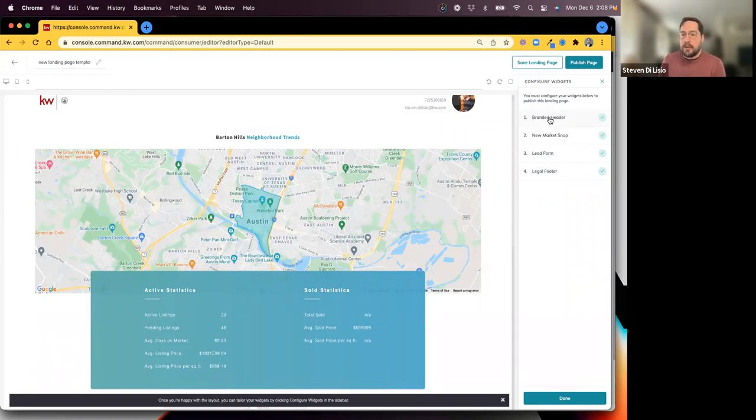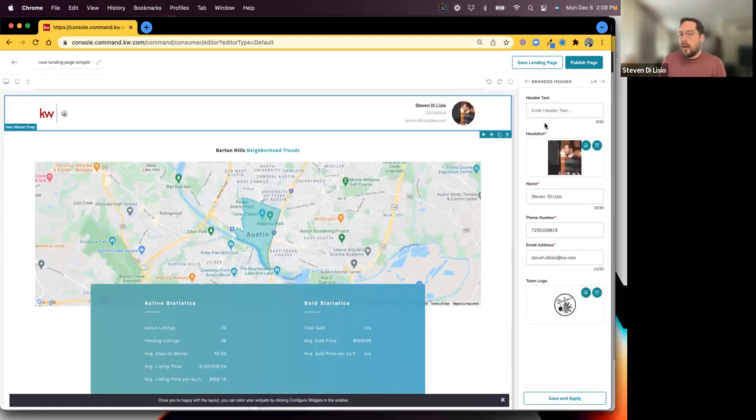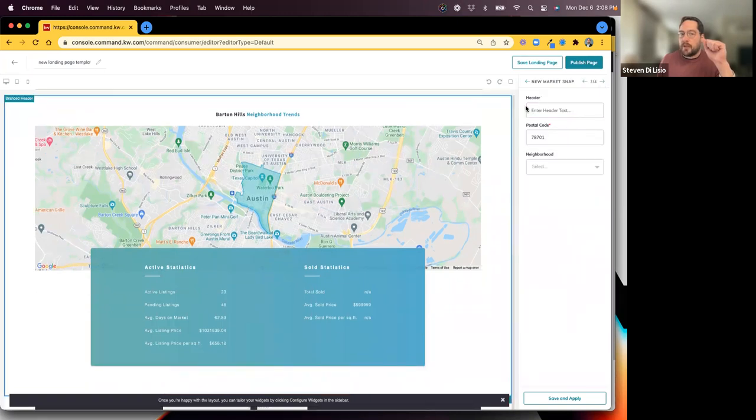It's really simple. So let's start with our branded header. We have a few options to edit what's in there, and we can also add a title. I'm going to leave the title blank for now. I might come back and put in the title after I have the neighborhood name correct in there because I don't want to do it wrong right now. So I'm just going to click this little green arrow at the top where it says 1 of 4 widgets, and go over to 2 of 4 widgets. And now we are in the new market snap widget.